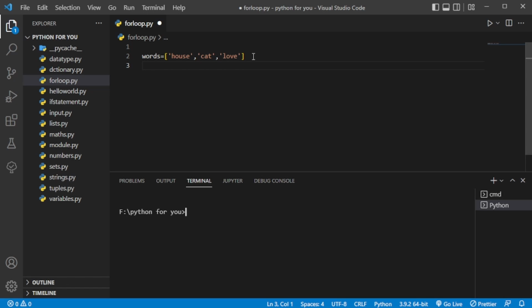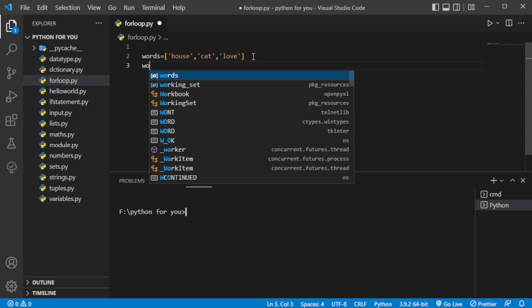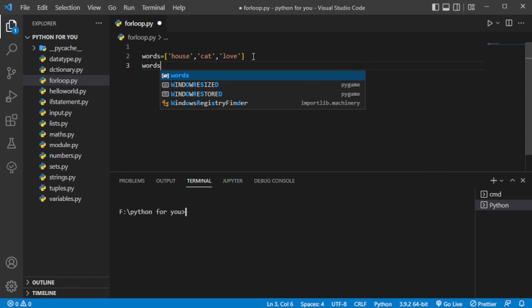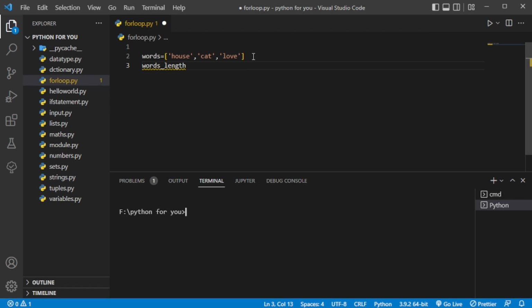And now we're going to create a variable called words length. We created a list of words with 3 words inside of it, and we created a variable of words length, with the number 0 inside of it. Now we want to create a small program so that we can get the length of all the words combined. And for that, we're going to use a for loop.